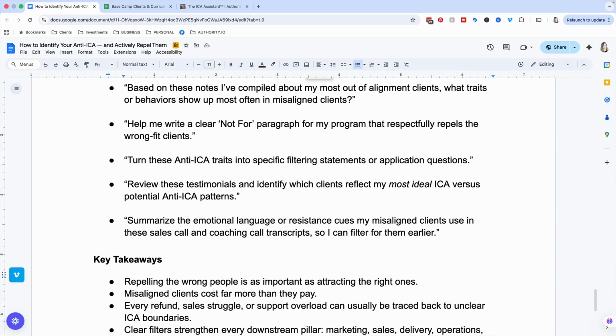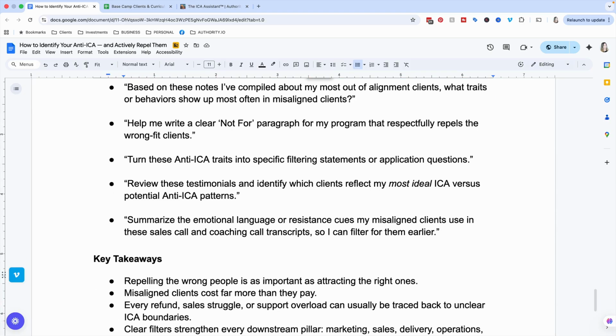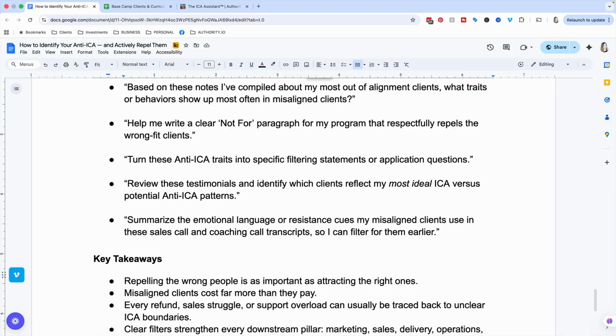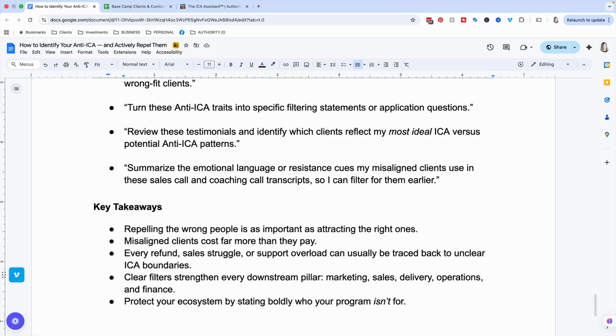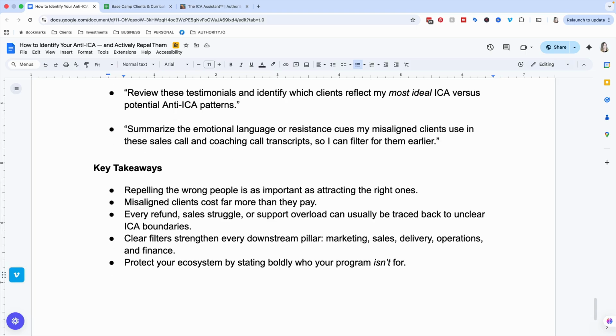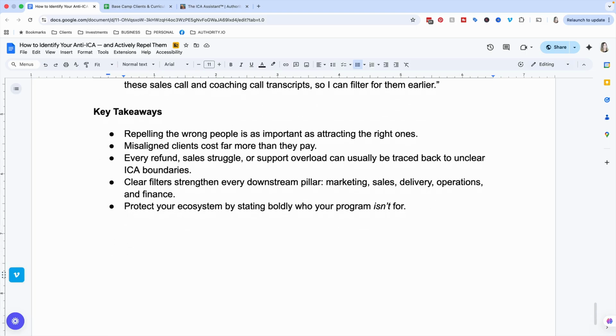The funny thing is I find it's actually often easier to name the misaligned clients than the stellar clients. So just making that list, keeping those notes, and using the ICA assistant to support you with that process will be very helpful. You can say, turn these anti-ICA traits into specific filtering statements or application questions, which we'll talk about later. So these are all great prompts that you can use with the ICA assistant to implement this.